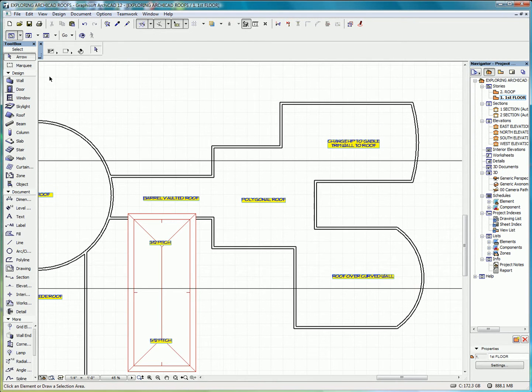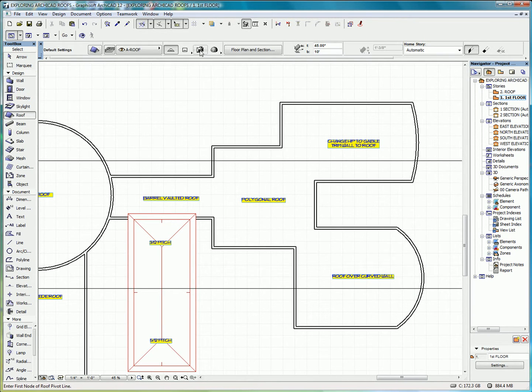We'll use the polygonal roof tool to place a roof over this section here. Over here we'll change a hip roof to a gable and trim the wall to the roof. And here we'll illustrate how a roof works over a curved wall.